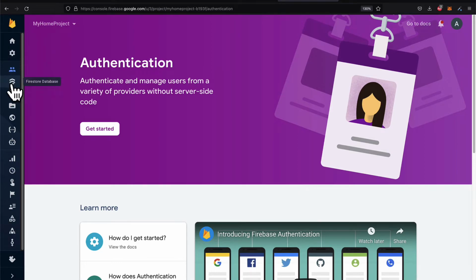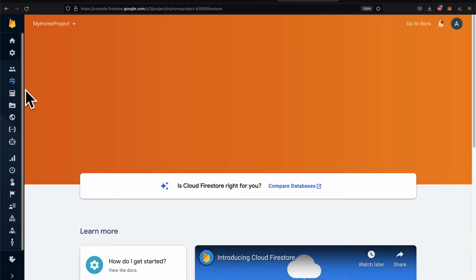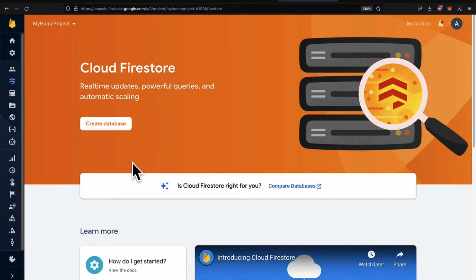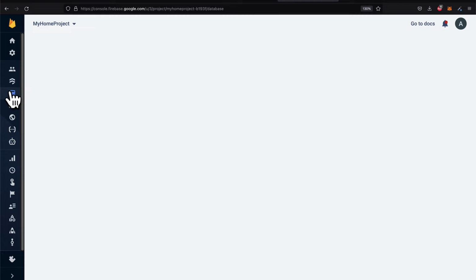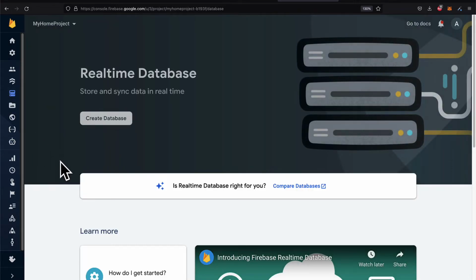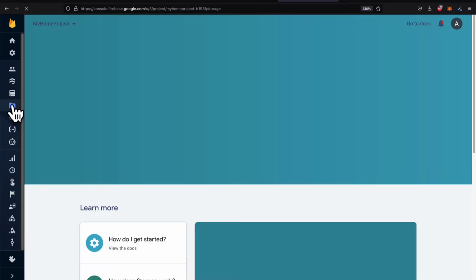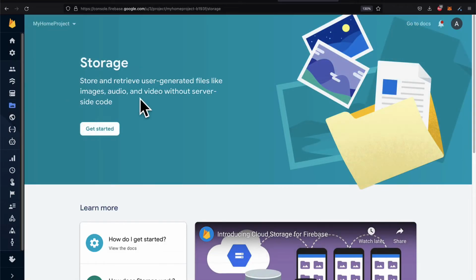We also have the Firestore database. So here we can use Cloud Firestore for real-time updates, powerful queries, and automatic scaling. As well, let's go into the real-time database. So this is what we actually set up to store and sync our data in real time. We also have storage, where we can store and retrieve user-generated files like images, audio, and video without server-side code.